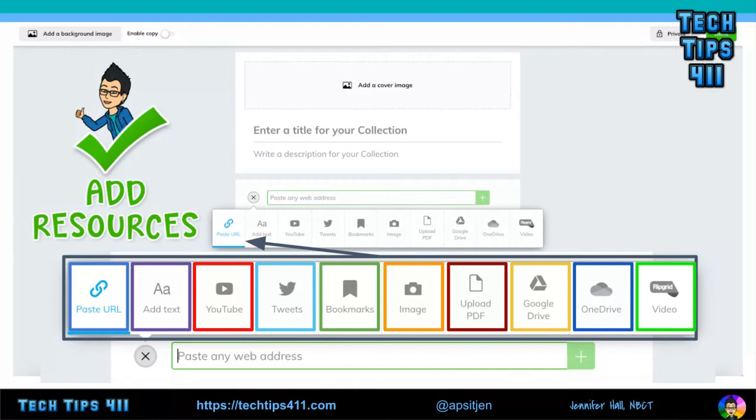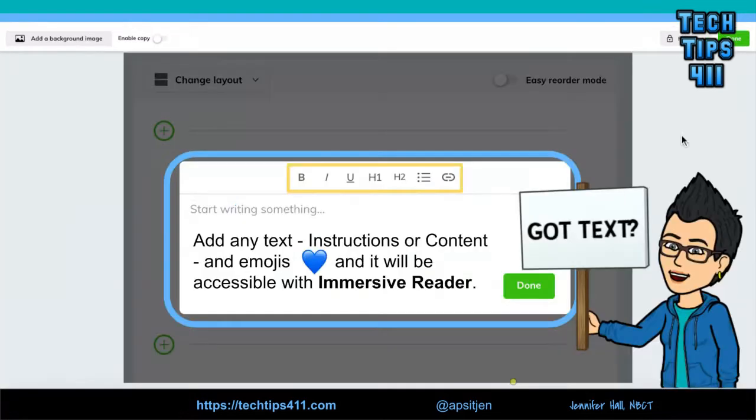You can also upload a PDF. You can add anything from your Google Drive or anything from your OneDrive. So it doesn't matter if you're a Google school or a Microsoft school, or you're both. You have access to your resources in both your Google Drive and in your OneDrive. And the other really cool integration is that it has Flipgrid right there built in. So these are all of the things that you can add into a collection. And we're going to do a little dive in and see some examples here.